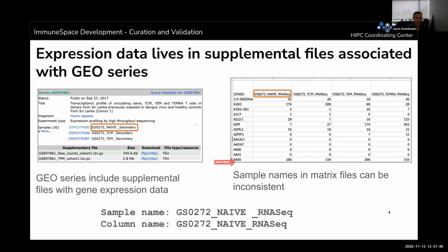Next slide. Thank you. So again, we have our GEO series on the left and the supplemental files down at the bottom. If we open up one of the supplemental files, this is what it looks like on the right side. They are usually matrix files with one row per gene and one column per sample. And so it seems like it should be a trivial thing to match up the samples that are in GEO to the actual columns in the matrix, but it's not always straightforward.